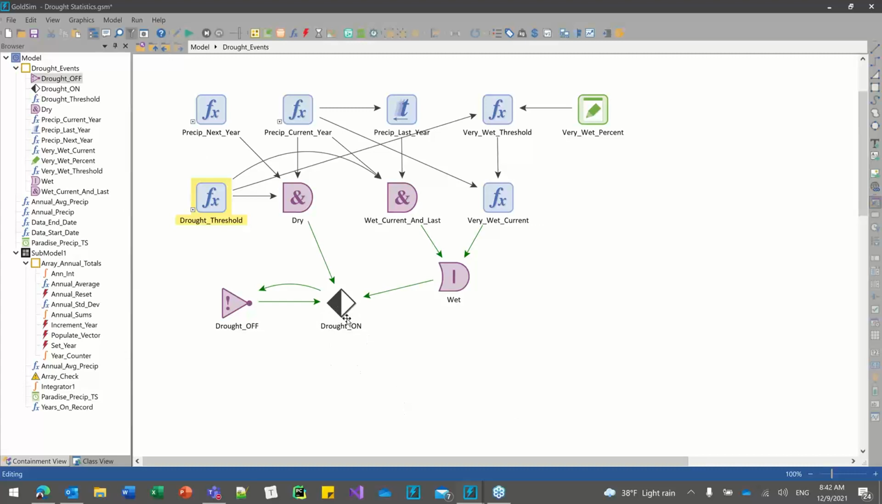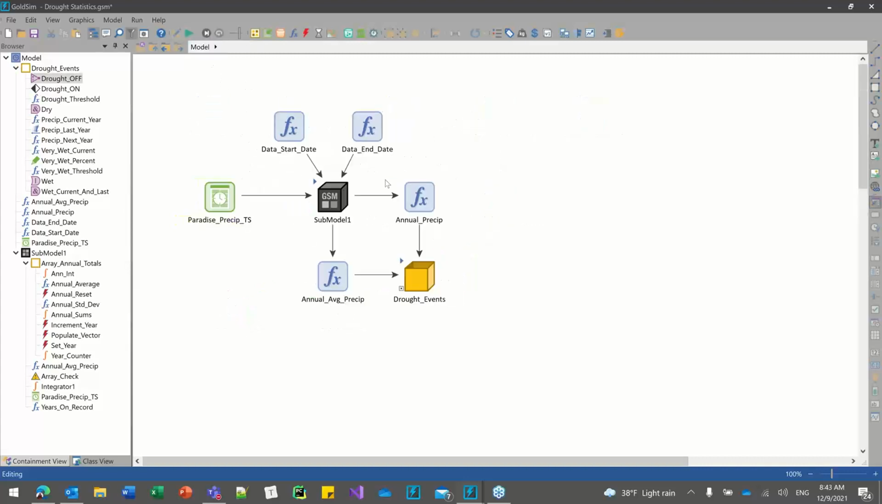Instead of saying, if I were to refer to drought on, and I wanted to say when it's not on, I'd have to write the word not or put an exclamation point in front of drought on. So that's another way to do it. But I just like to have a separate element that makes it very clear, okay, drought is off here. And that's going to be used when we do our statistics.